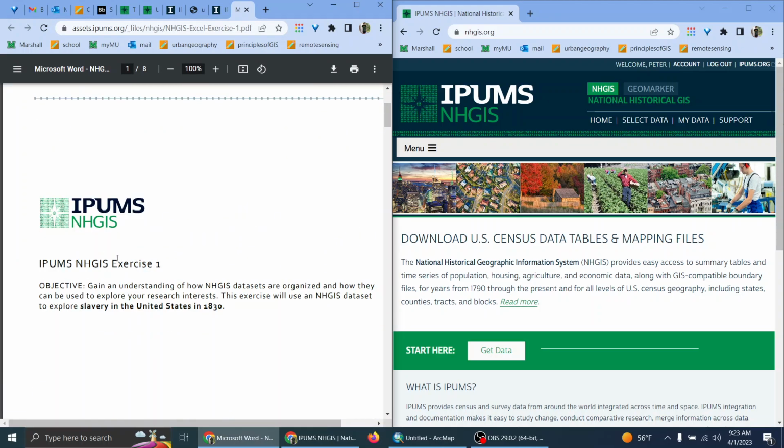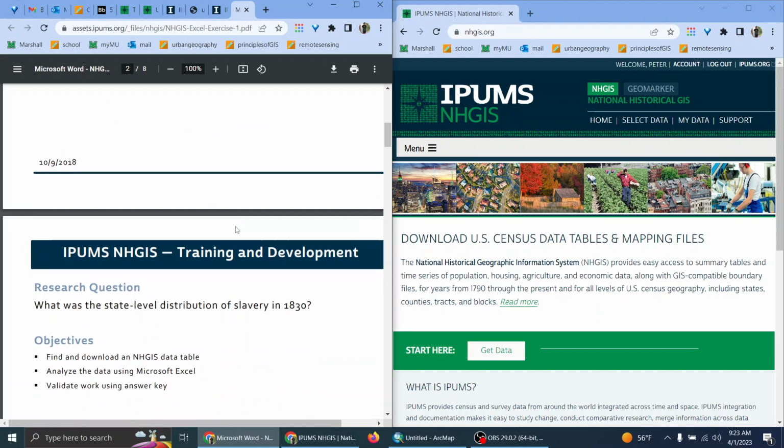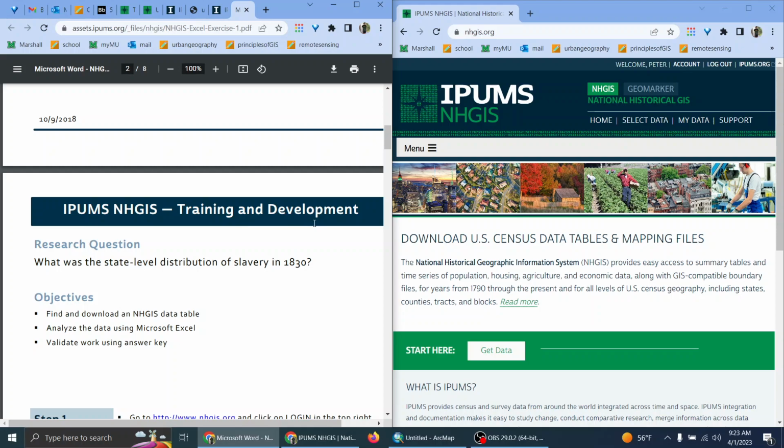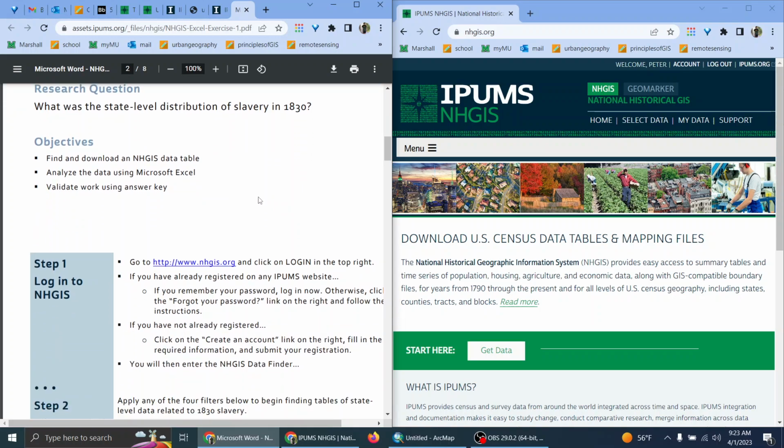IPUMS NHGIS exercise 1. Objective: gain an understanding of how NHGIS datasets are organized and how they can be used to explore your research interests. In this exercise, we use an NHGIS dataset to explore slavery in the United States in 1830. Research question: what was the state level distribution of slavery in 1830? Objectives: find and download an NHGIS data table, analyze the data using Microsoft Excel, and validate work using the answer key.